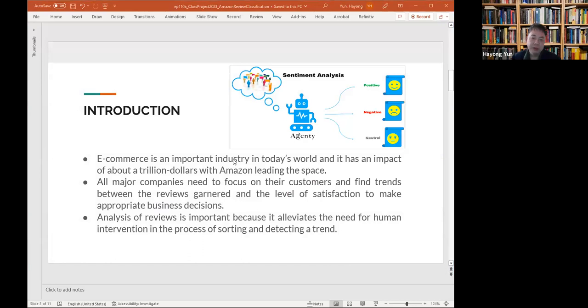So e-commerce is very important. These are his slides. If e-commerce is important, not surprisingly, Amazon is the leader of it, and the online companies care about the customers, how they think about it. So analyzing the reviews is really important.